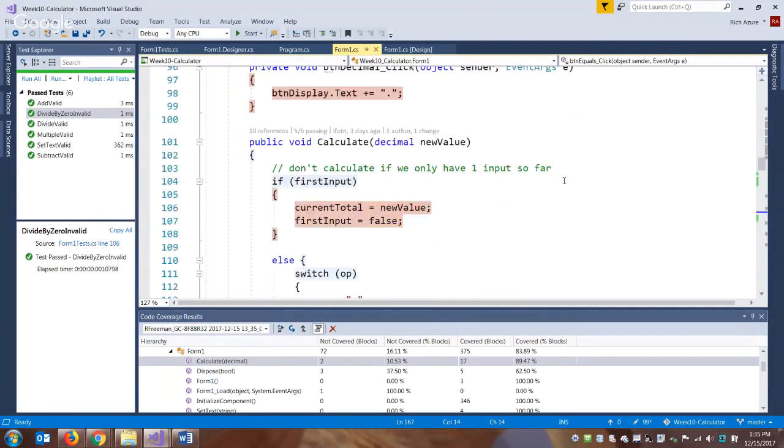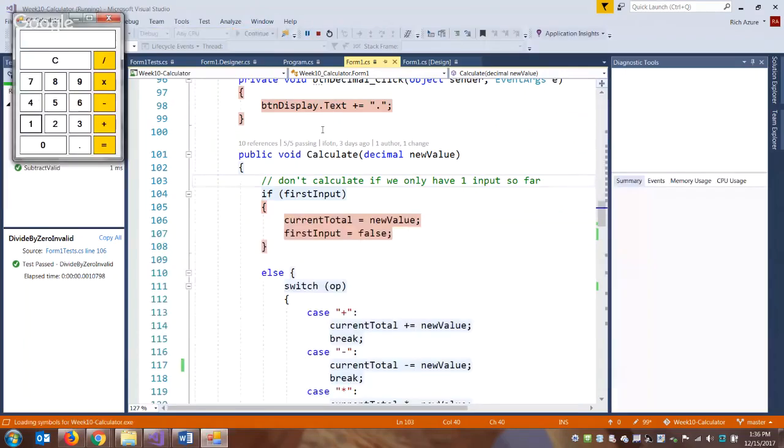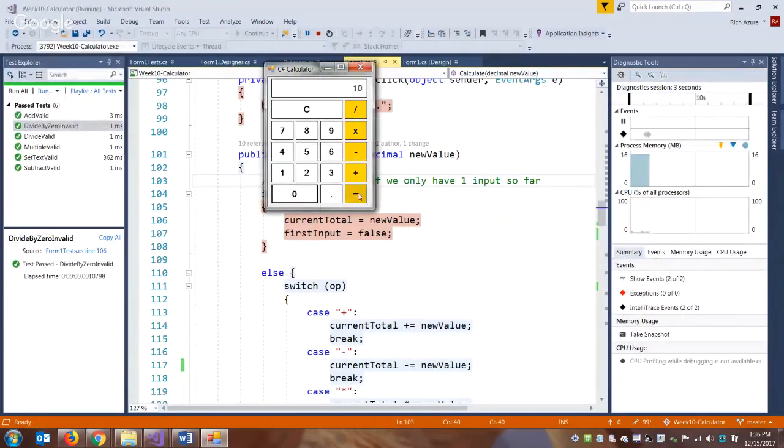So we can write one more little test for this, and we'll call it a day. So what happens if we only have one number? So let's say the user types 10 and then just hits the equal sign. We have nothing to calculate at this point. So we want to make sure that our total is just set to 10. And if we run our calculator this way, 10 and equals, we shouldn't try to do any calculation at this point.